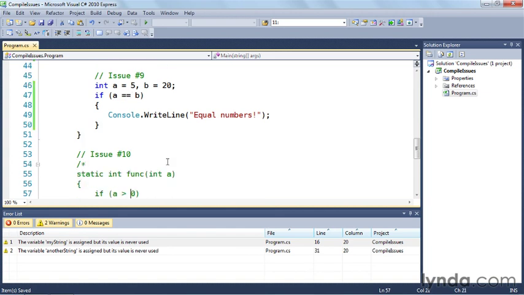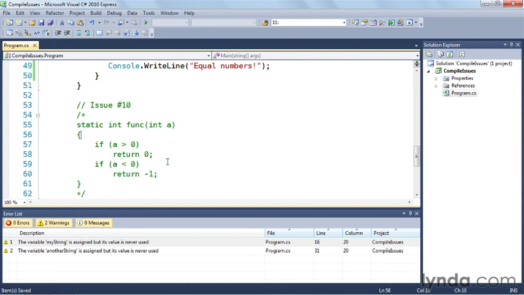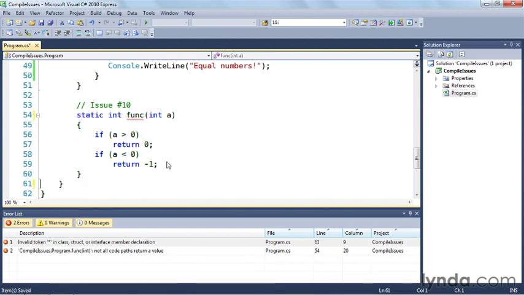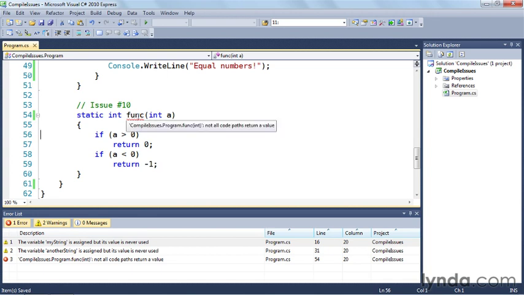One more issue that I want to show you, and you'll run into this, and sometimes it can be pretty confusing as to what's going on. I'm going to uncomment this entire function. I've got a function here called func, and it takes an integer variable, and if that integer parameter is greater than 0, then it returns 0. If that parameter is less than 0, it returns -1. But I'm getting an error. It says compileissues.program.func, not all code paths return a value.